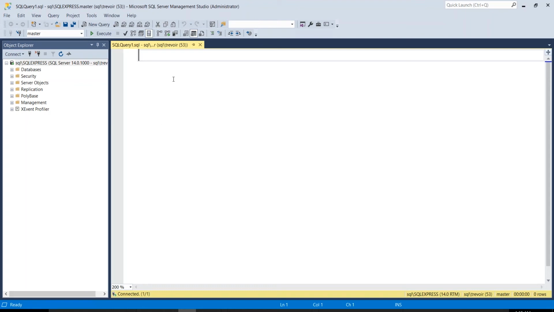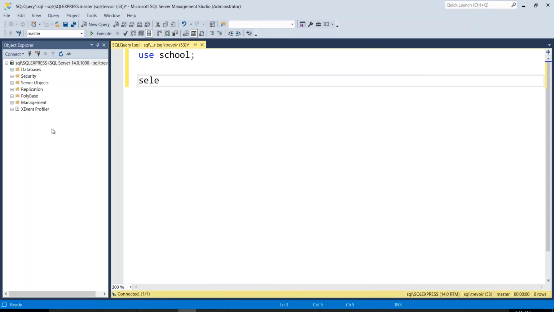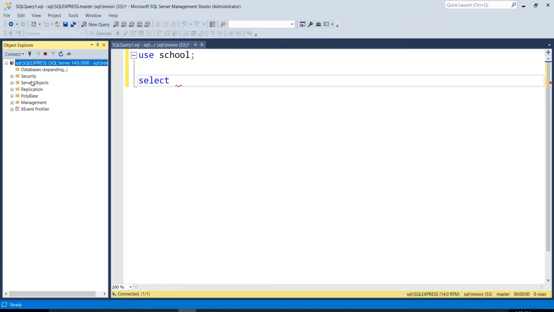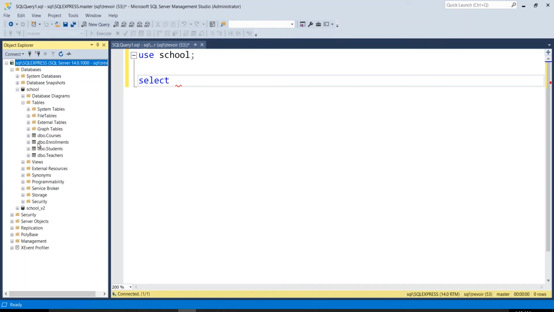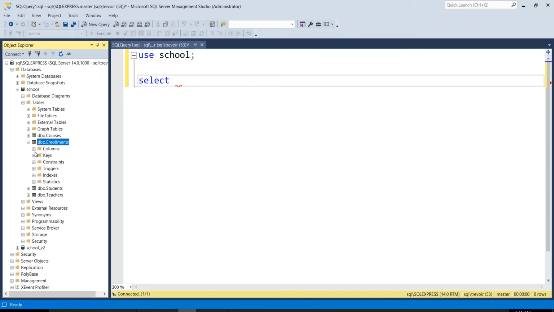Now let's start off with one that we're familiar with. So in a new query window, I'm going to do my usual use school statement, and then in the next line I'm going to do a select statement. Now, what if I wanted to select the highest grade that has been awarded to any student in the enrollments table? Recall that in our school DB, we have an enrollments table which has a few columns, one of which is the grade.